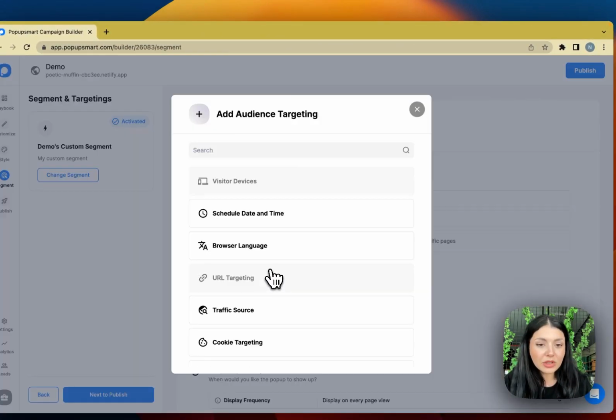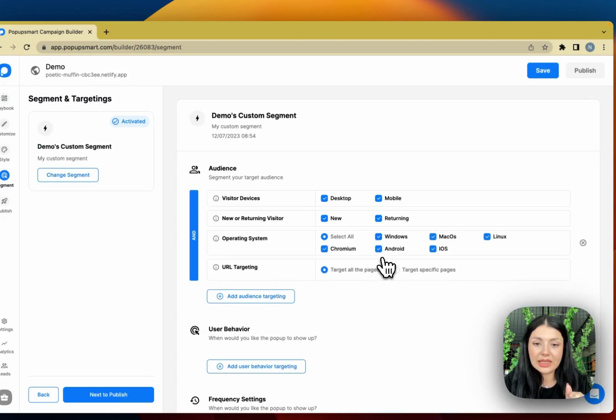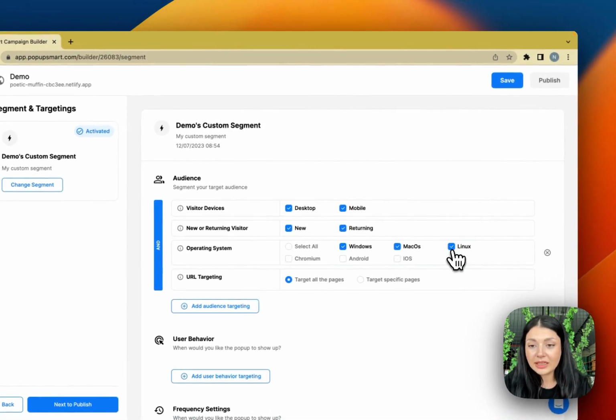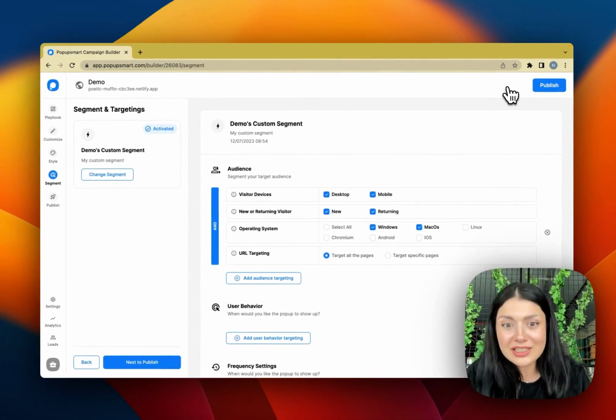This is what I'm going to do for this video. I will click add audience targeting. It's under audience, and you will scroll down. You will see the operating system. Let's edit. You can just uncheck the ones that you don't want to display your pop-up campaign. I'm happy with these right now. I'll just save it. This is just how easy it is.